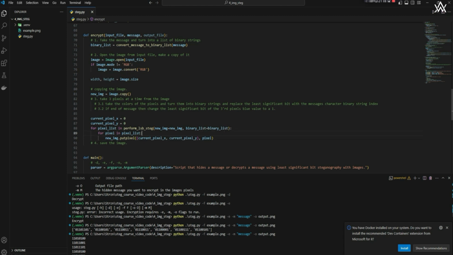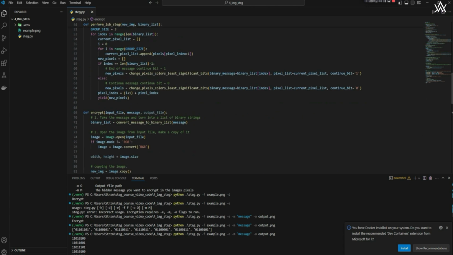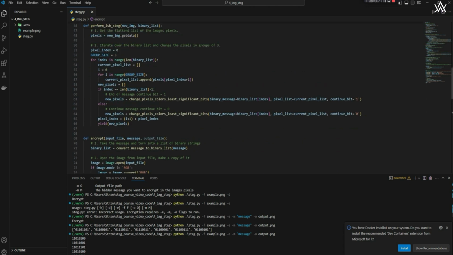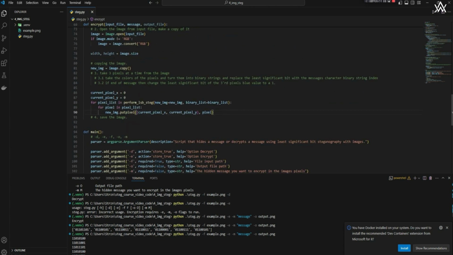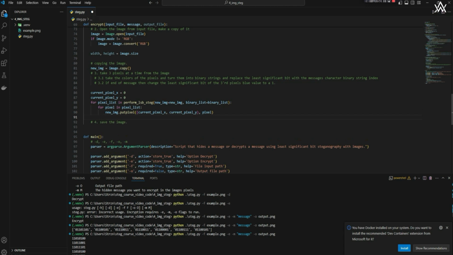So for the pixel list in this, every time this yields a new pixel list, this will happen, and then it will iterate over the pixel in the pixel list, which is only 3 pixels at a time. Right? Is it 3 pixels at a time? Yield pixels? Yeah, it's 3 pixels at a time. Then we put that into our new image. So we're replacing the pixel in our image copy.